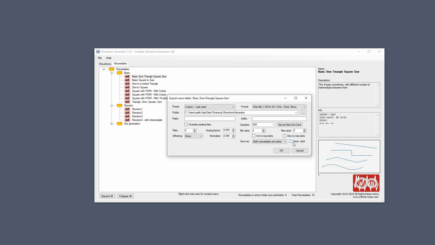And finally, you can choose to normalize the slots. Normally, all slots are normalized together. So if you have one slot that's louder than every other slot, when exported to individual files, it will still be the one with the highest volume, or the highest amplitude, that defines how the others will be. If you click this one, normalize slots, each slot in each individual file will be normalized by itself.